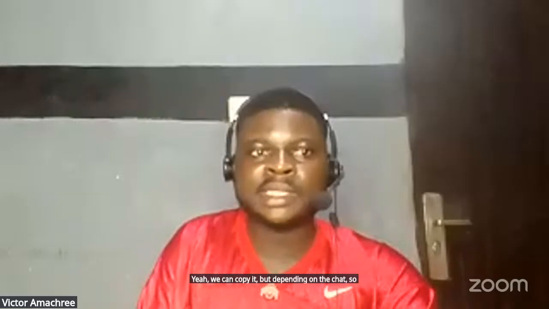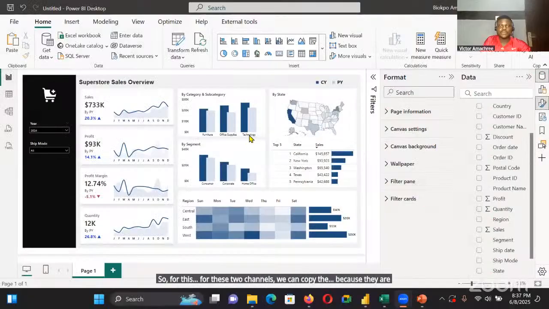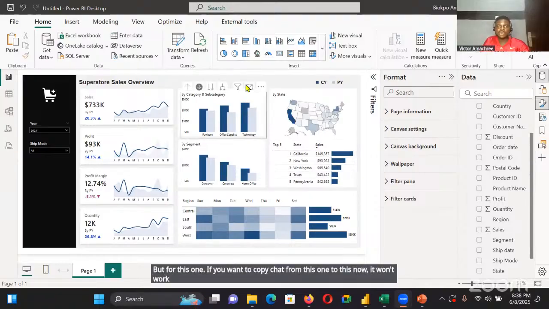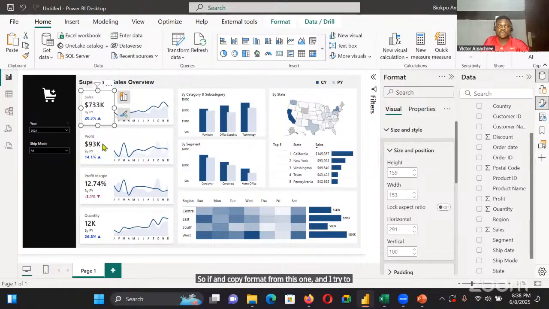If it's a chart that is not like this particular one, let me show. For these two charts now, we can copy because they are the same charts. But if you want to copy from this one to this one now, it won't work. So this one will work. Even this other one, this card visual, they might work together, but the reference label will not work. If I'm copying the format, it will only work for the callouts and the labels. So if I'm copying format from this one and I try to use it here, it will not work well for the reference label.